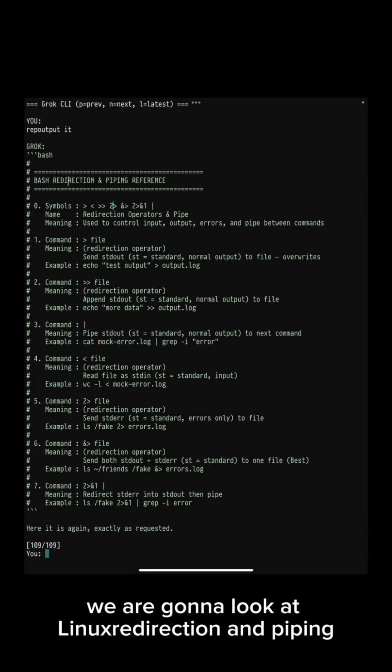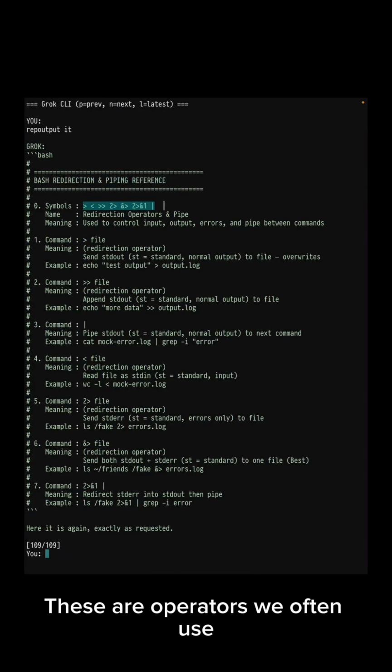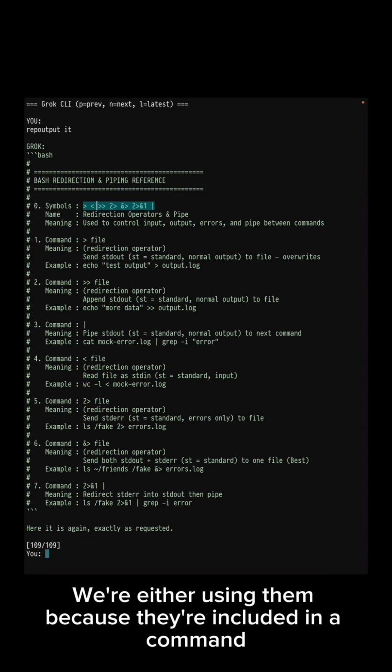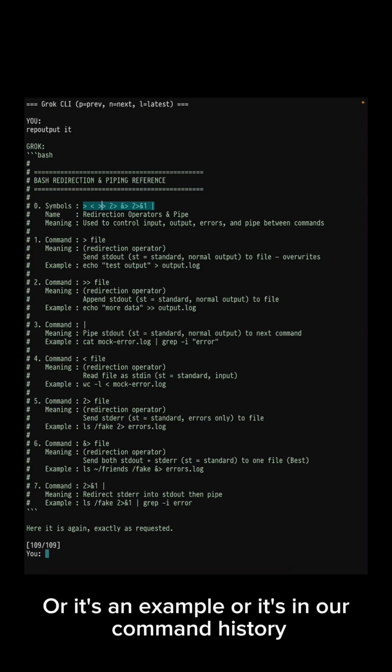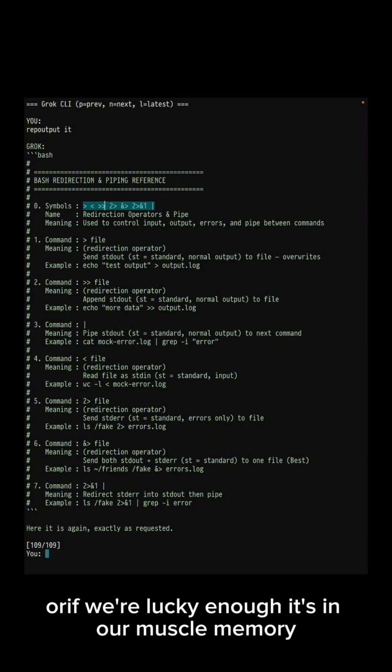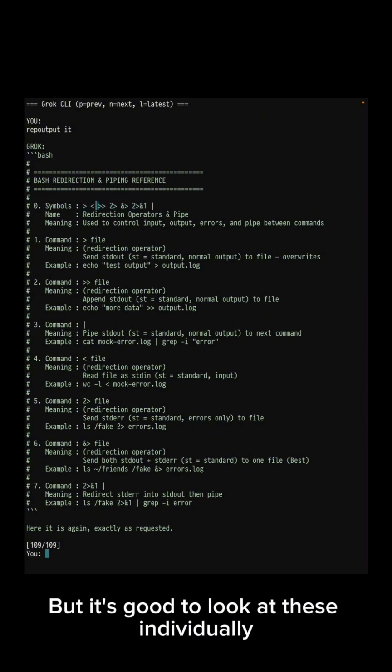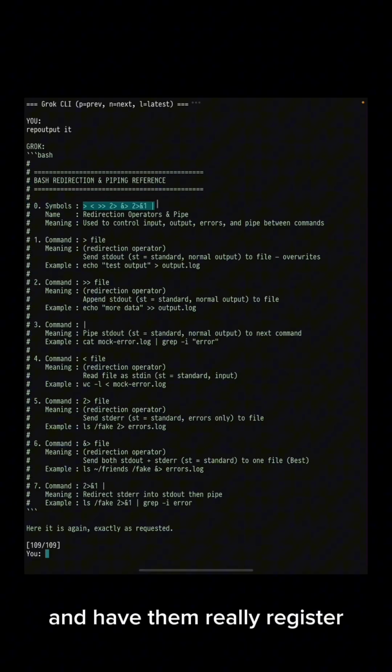Hi guys, we are going to look at Linux redirection and piping. These are operators we often use. We're either using them because they're included in a command that we found on ChatGPT or Google, or it's an example, or it's in our command history, or if we're lucky enough, it's in our muscle memory. But it's good to look at these individually and have them really register.